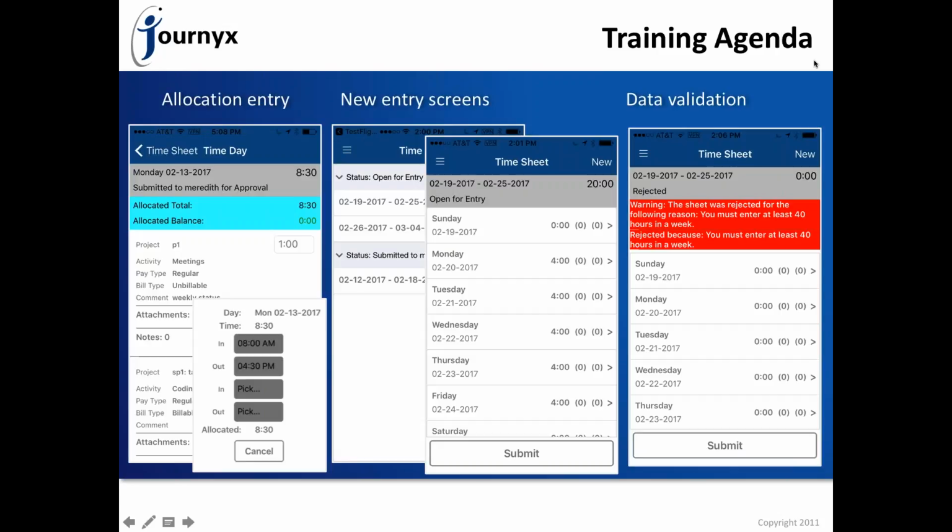So just to give you an idea before we jump directly into the demo of the mobile app, here are some screens of the new version. In the middle, you'll see the new entry screen format. You'll see a summary of the different sheets that you have available and the status, whether they're open or submitted and what you still need to submit. And then you'll see the basics of the time entry screen.